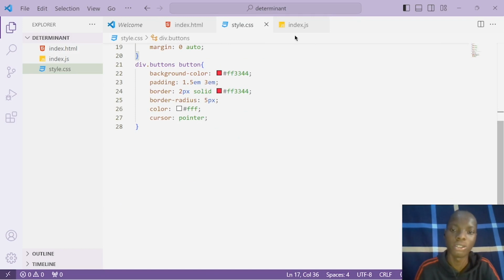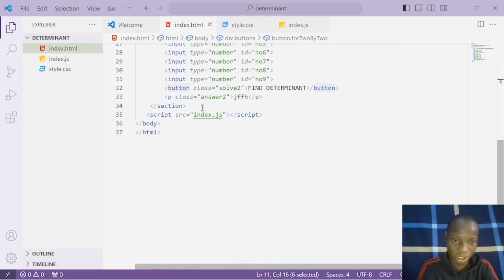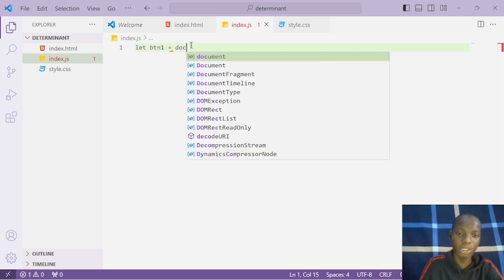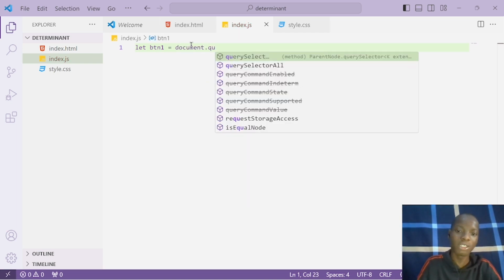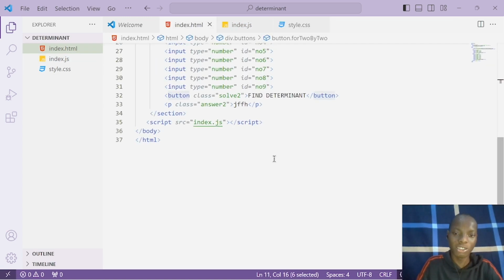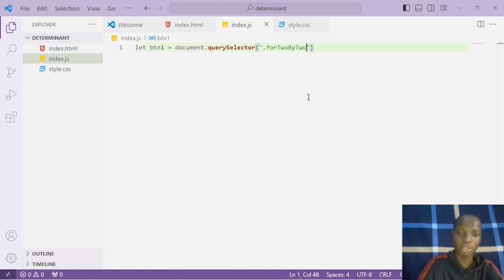So let's go to JavaScript. I hope I've linked the JavaScript and HTML together. Yep. And yes. So now let's select the two buttons. So btn1 equals document.querySelector. As you know, querySelector is the easiest among all the selectors. I prefer it over any other selector because you can actually use the class of the button. So dot, put it there.